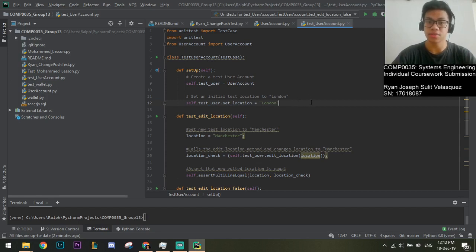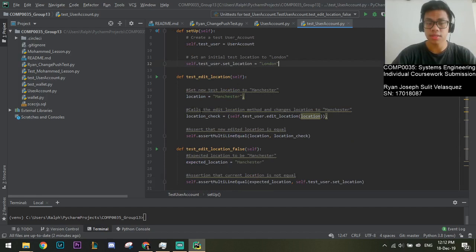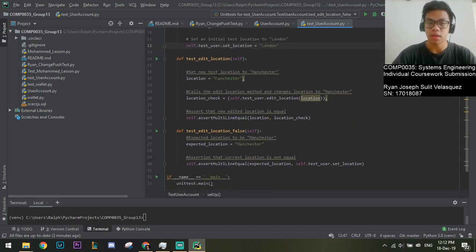In this situation, I've set the test location to be London. The main unit test shown here is a test edit location method. What it does is set a new test location, in this situation Manchester, and then it calls the edit location method right here and changes it to whatever this test location is.